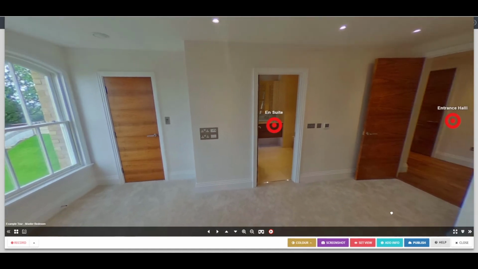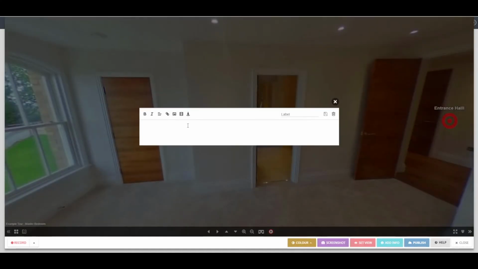The Add Info button allows you to add extra information to your virtual tour. This includes images, videos, web links, text and Google Street View.